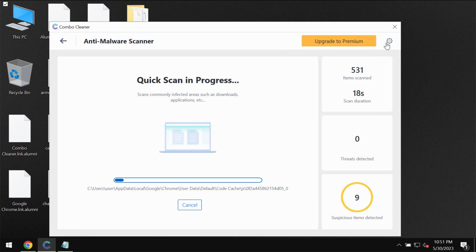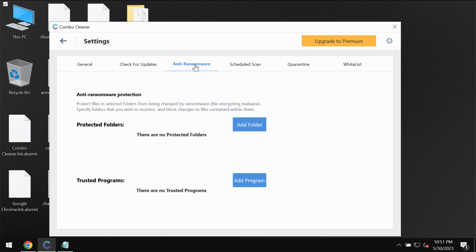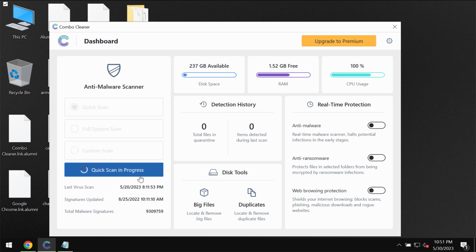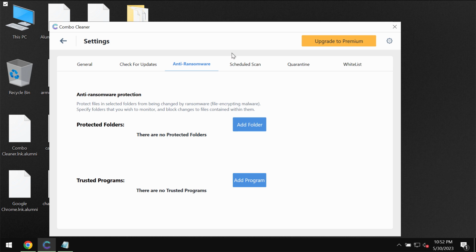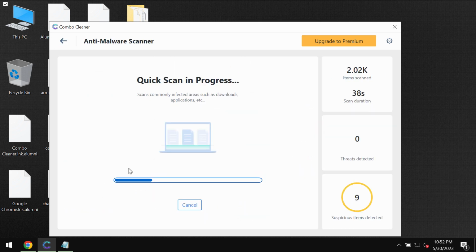Now, Combo Cleaner has got anti-ransomware feature which allows you to add one or several folders that would always be protected against ransomware attacks. But this feature does not decrypt files. It only helps to remove this ransomware and to protect your data from further ransomware attacks.